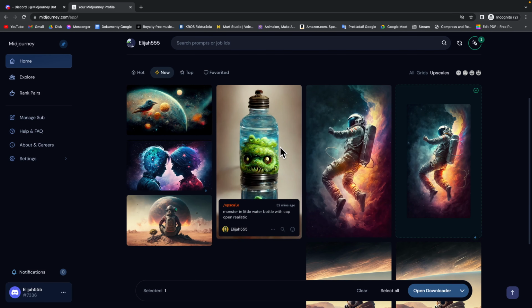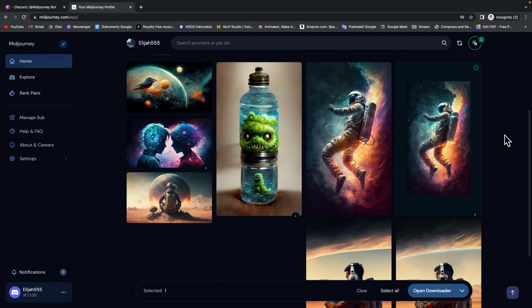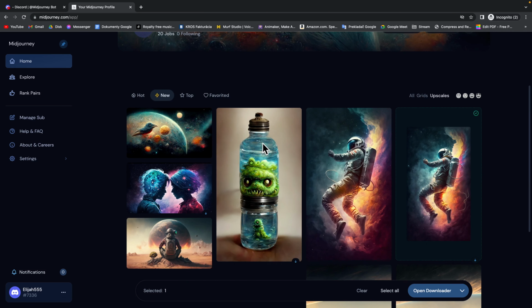Hey guys, my name is Elijah, and in today's tutorial I'm going to show you how to delete images from gallery in Midjourney. It's very simple, guys, but there is one takeaway from this.